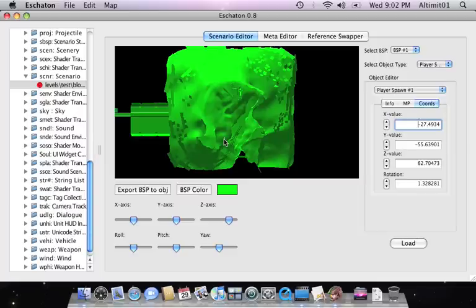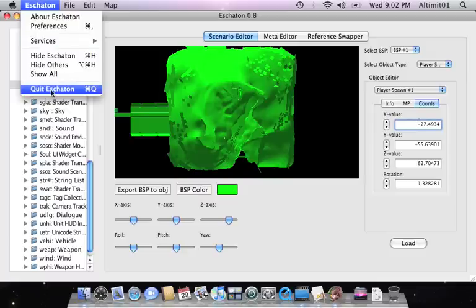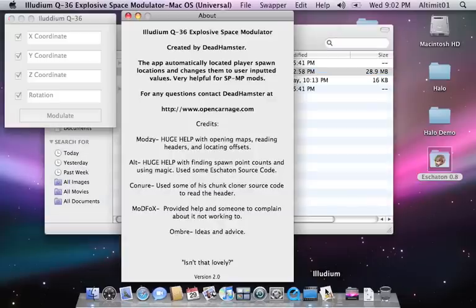I'm going to be a little bit lazy now, and I'm going to use another app by a good friend of mine, a guy named Dead Hamster, on a few forums. So I'm done with Eschaton, gonna quit that out, and I already have this open. It's a program called Illudium, I'm not quite sure. Here's some of his contact information and credits, and opencarnage.com would be a site you want to check out if you want to contact him for more information.